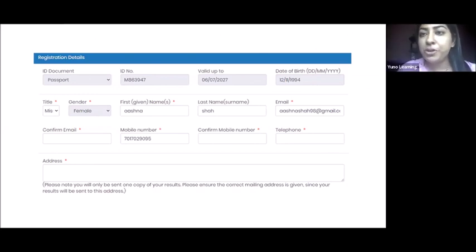It should match with your passport. Then you put in your address, your current address. Why you see, they have written, please note you will only be sent one copy of your result. They'll send you a hard copy also of your result. So please ensure the correct mailing address is given since your results will be sent to this address.